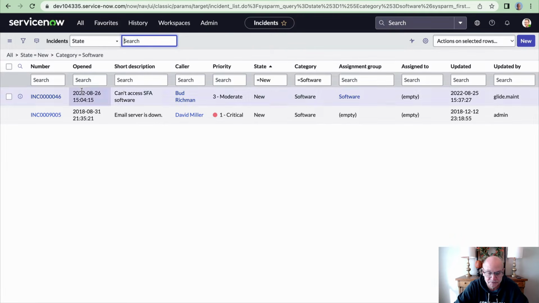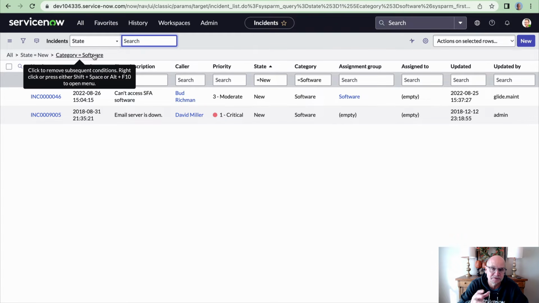I also want to point out the breadcrumb for these list views. The breadcrumb on a list view is actually a listing of the filters that are applied to the view. So we can see here we start with all on the far left. That would be all the incidents. And then we applied a filter where state equals new and category equals software.